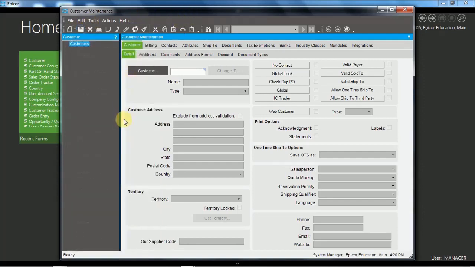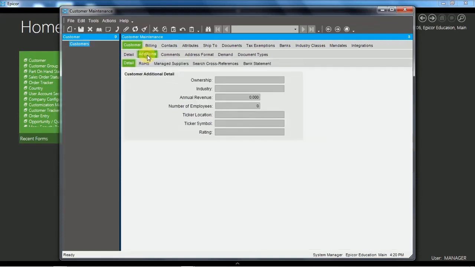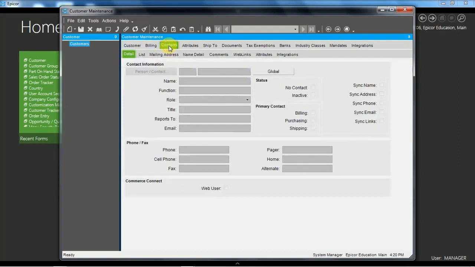So the forms, the sheets, are in a hierarchical nature. So under Customer, we see the Customer tab, and we're currently showing the Detail, Customer Detail. If we move across under Customer, we also have Additional, which is a different sheet. Now, how this relates to the New button, if we have, for instance, the Contacts. Now, Contacts is stored in a different table to the customer information itself.